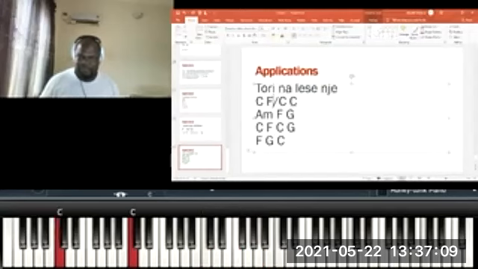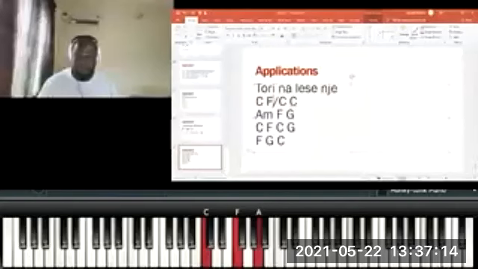Do you see my left hand playing C? Okay. My right hand playing F? Do you get it? Okay, so let's see what this F over C sounds like.